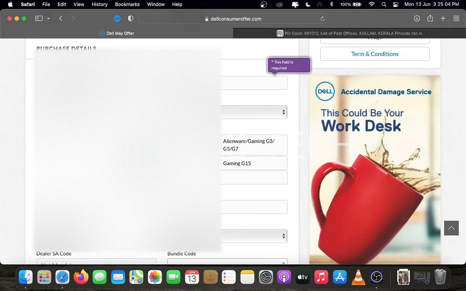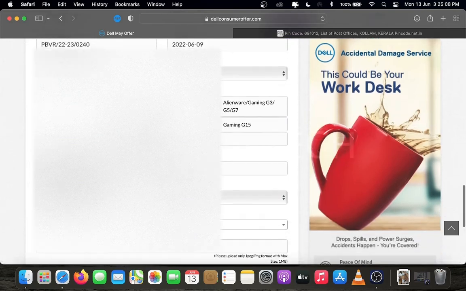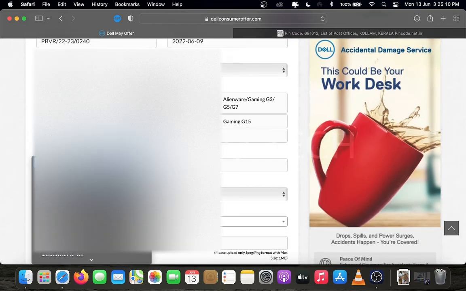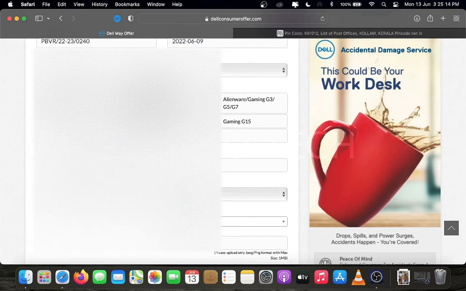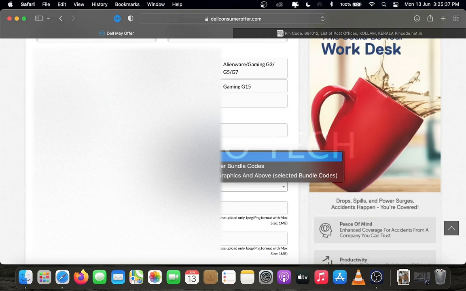Here I brought Dell Inspiron 3511. So I select Inspiron 3000 series. Then select the model number from the list. Then enter the service tag. That is the serial number available in the invoice copy and also in the laptop box. Check for that. Select operating system.